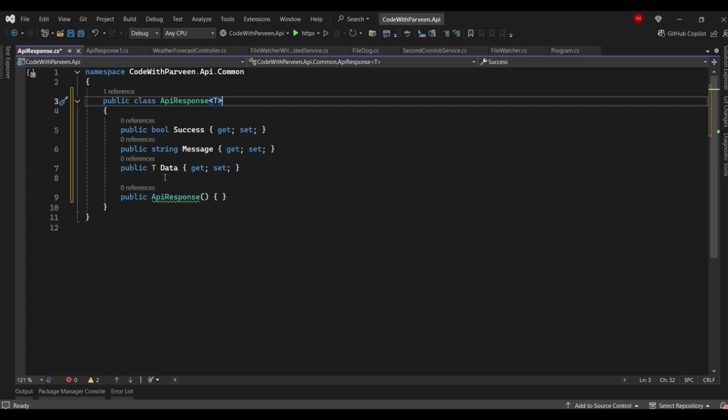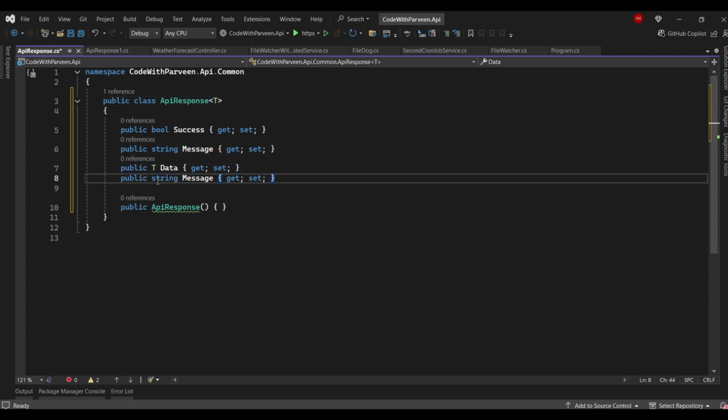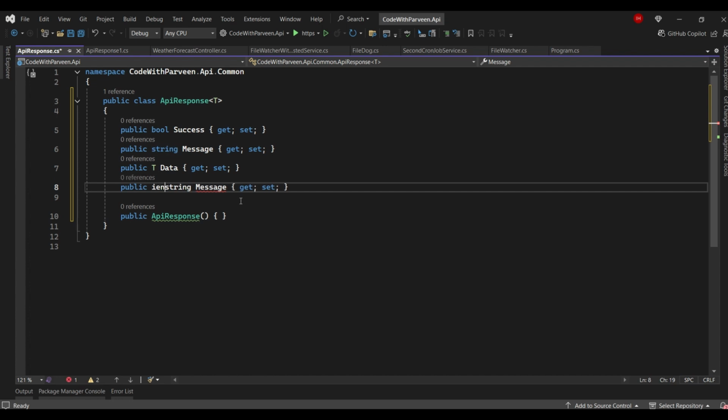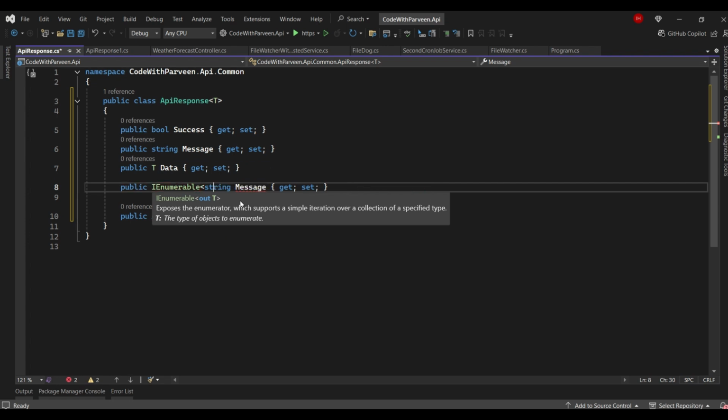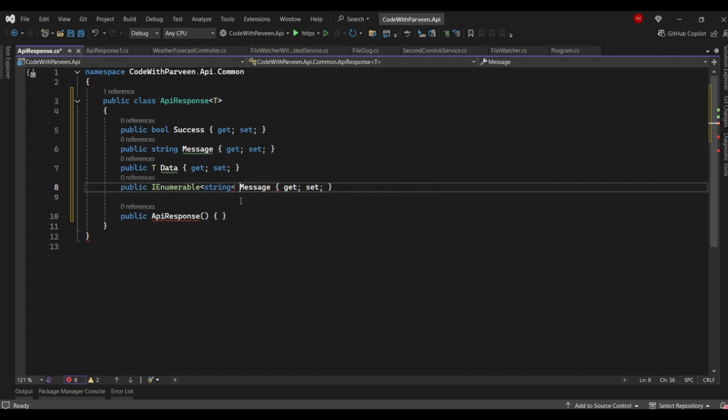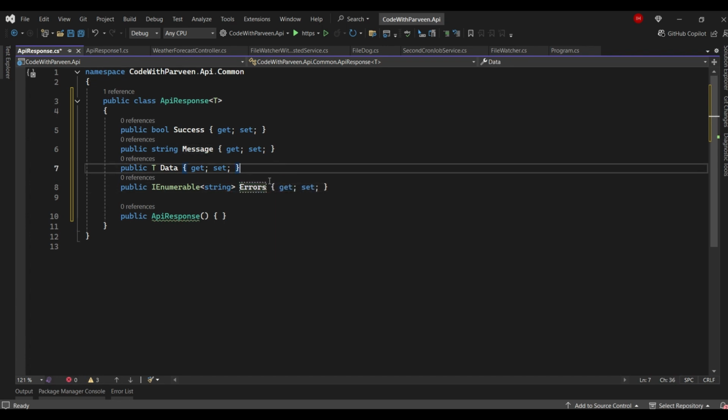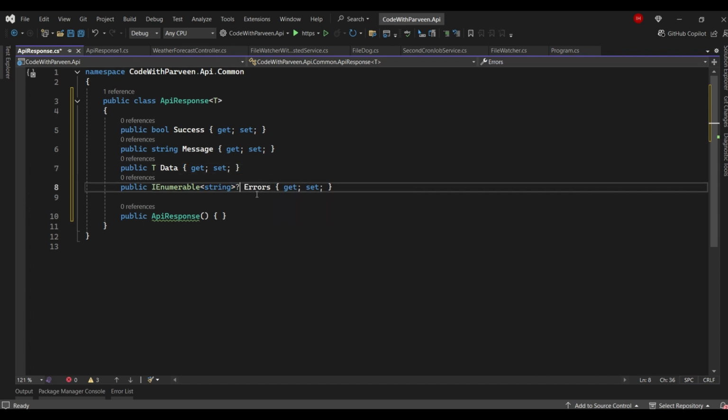Is there anything that we are missing? I think we are missing one point, and that is errors. So what do we have to do? I will just copy it, paste it, because errors could be multiple, right? There could be multiple errors, or there could be a single error. So I will call it IEnumerable, and let's call it errors. Here you go. Now it is not necessary that you always would have errors, so let's make it optional.